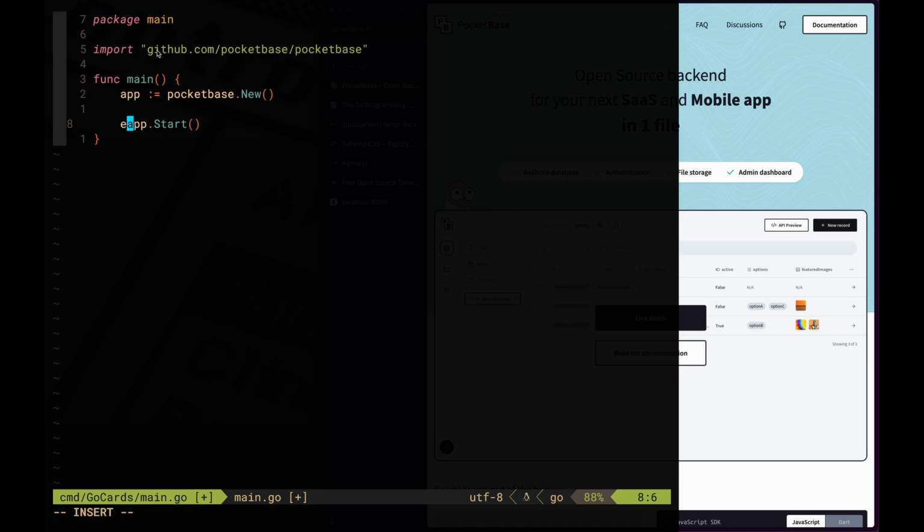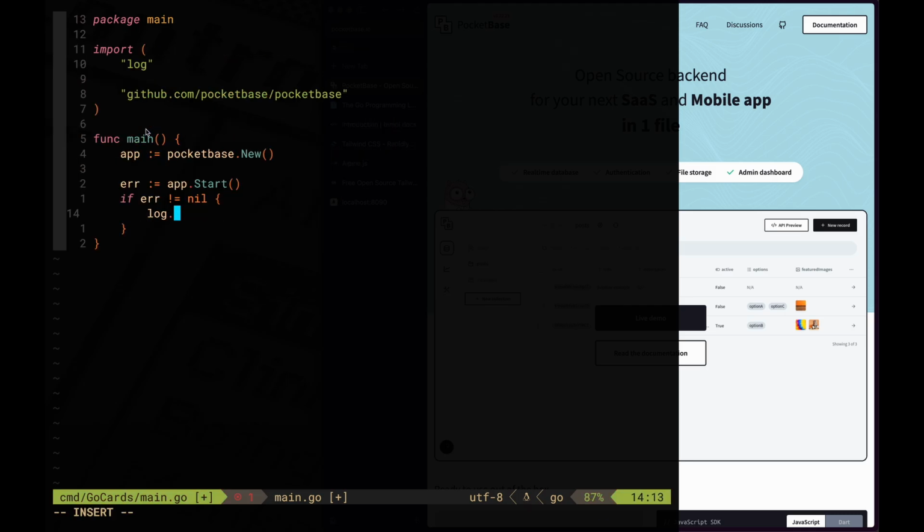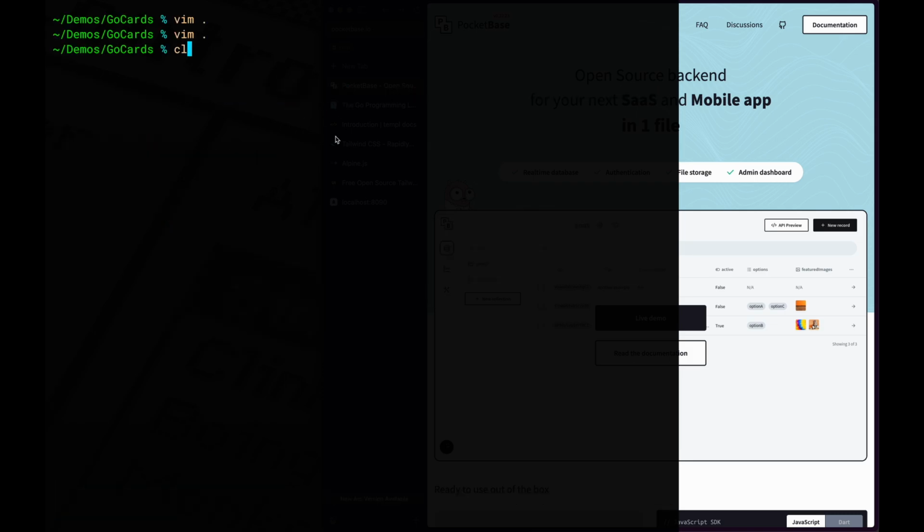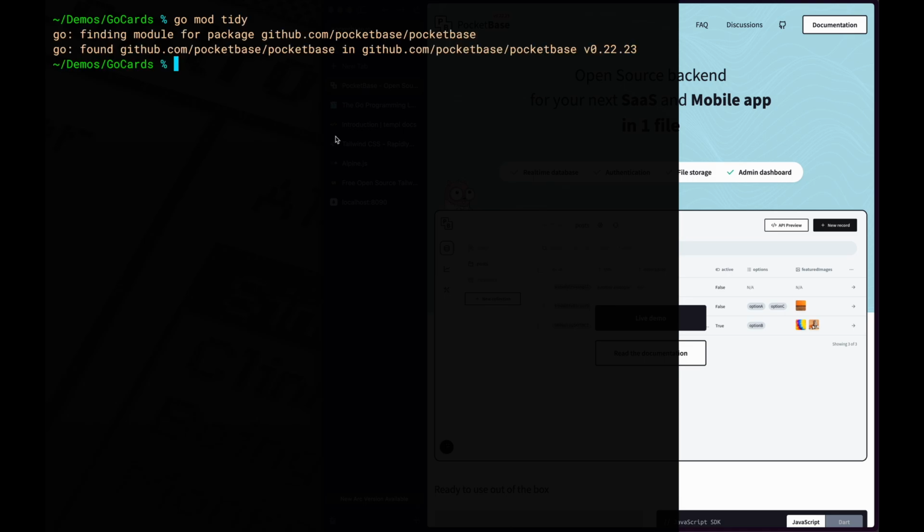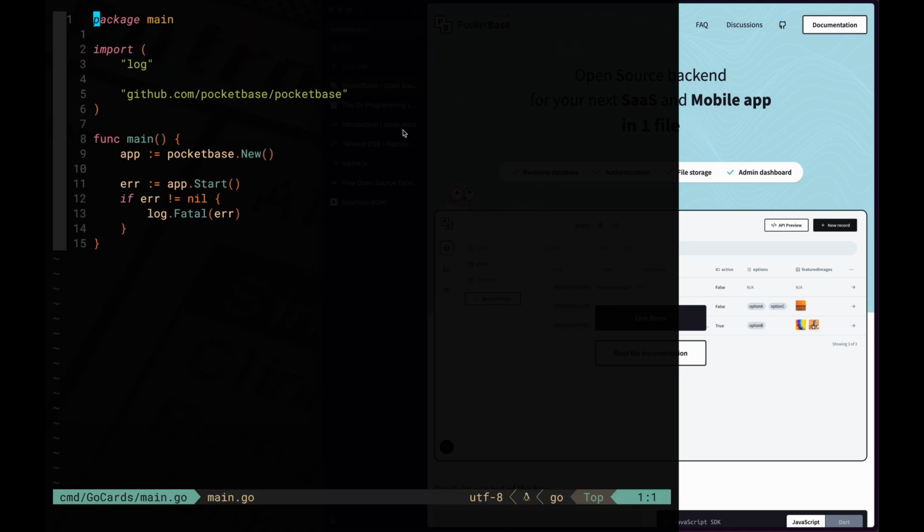This will return an error. So if anything happened, we should take that error, and if it's not nil, so if we have an error, we would log that error to our console. We can see we haven't installed this package yet. So to do that, we just simply run the command go mod tidy. It will install the missing libraries, and we can see the error has gone.